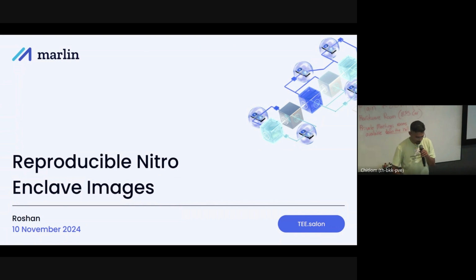Hello. I'm here to talk about our build pipeline for Nitro Enclaves and how we make reproducible images. Fair warning, this is going to be a fairly technical talk.